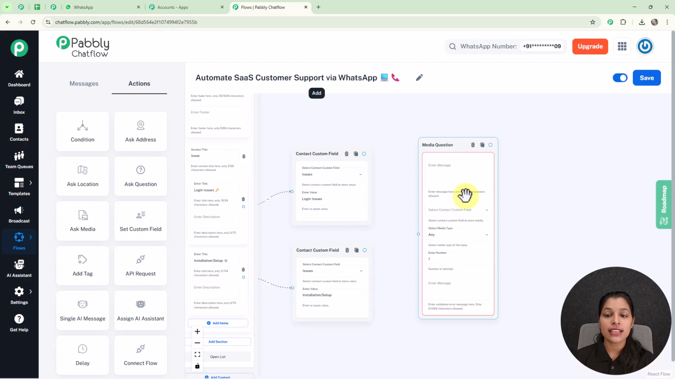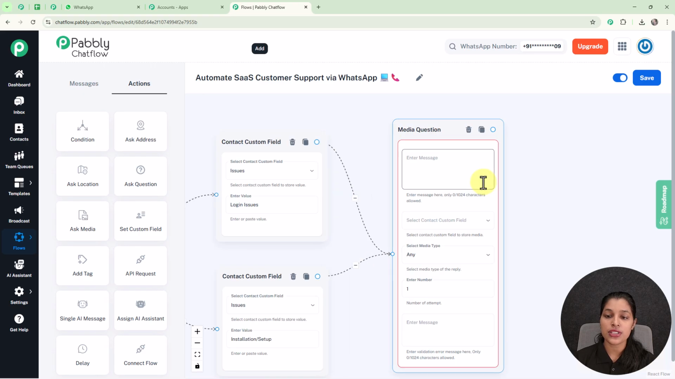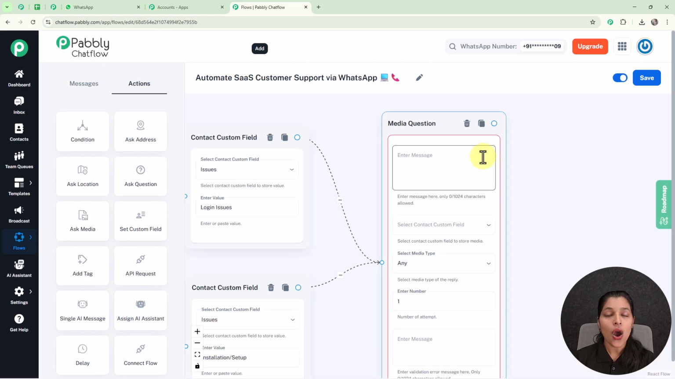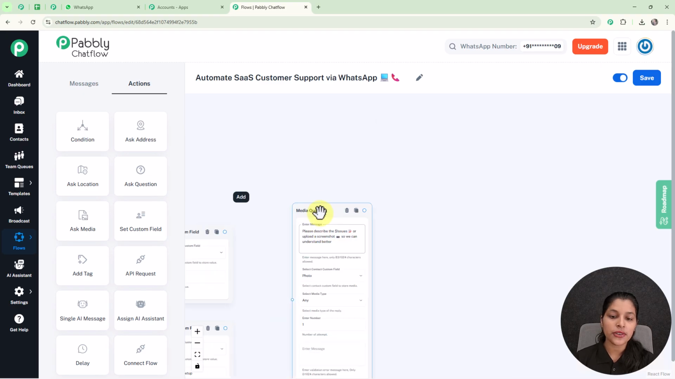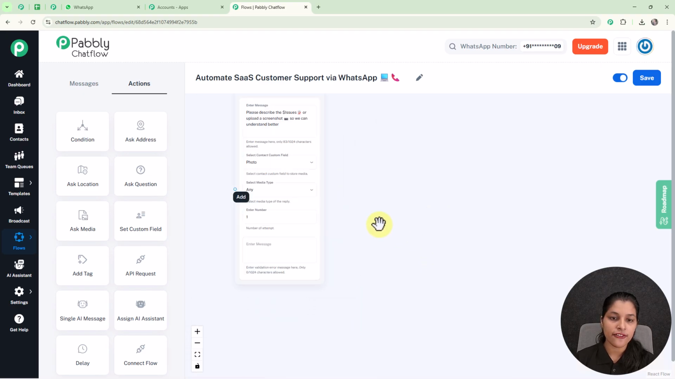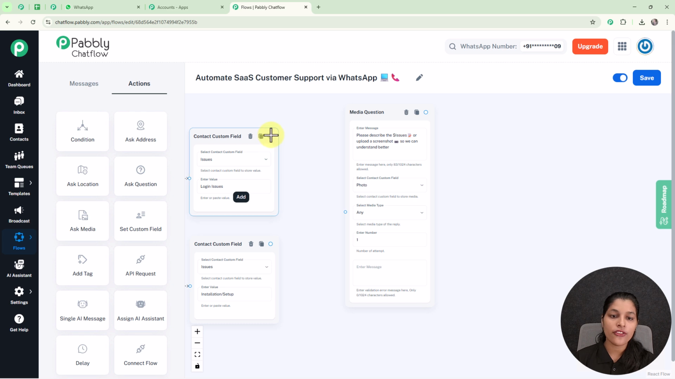By selecting ask media, you can ask any type of media such as audio, video, document, etc. from your customers, and this will be responding to your customers even if they enter a text also. So here I am going to connect this all contact custom fields node with this media question node, and afterwards I am going to enter a question asking for the description of the issue or the screenshot of the issue.